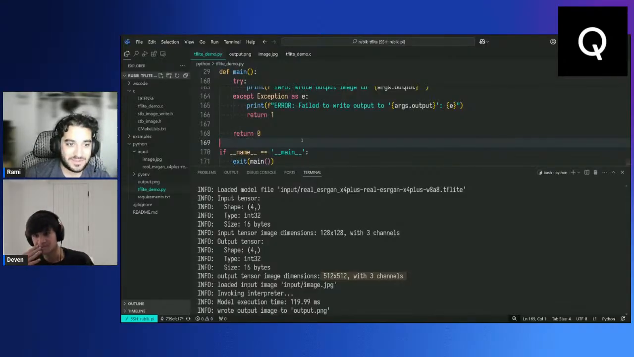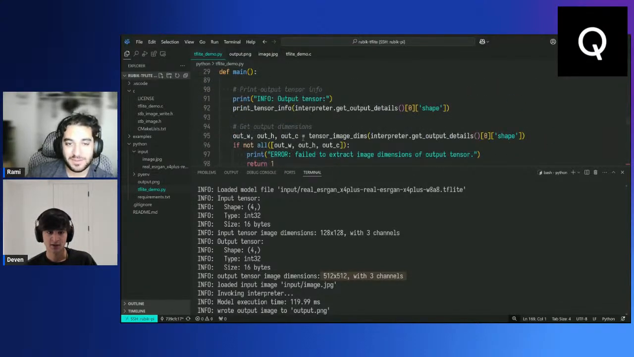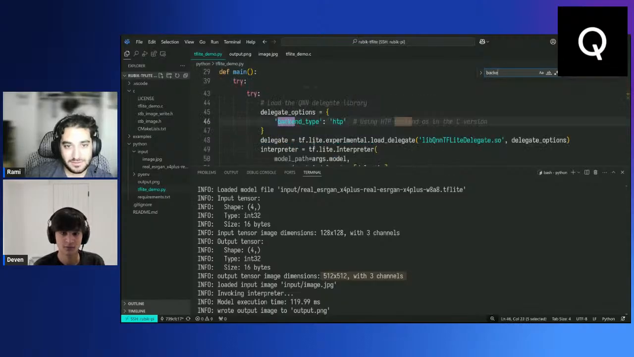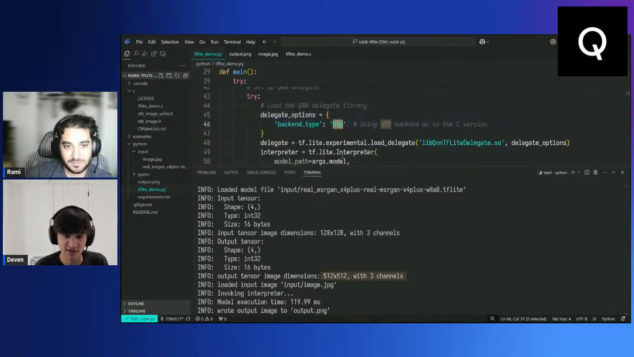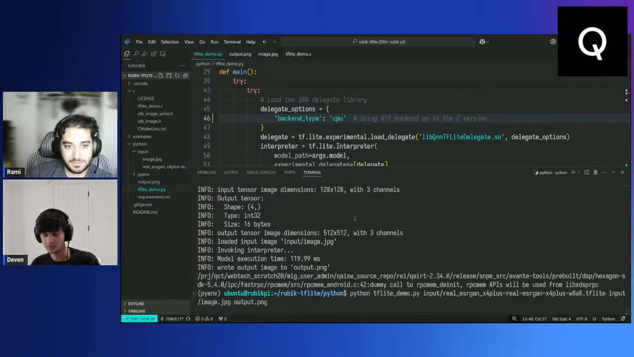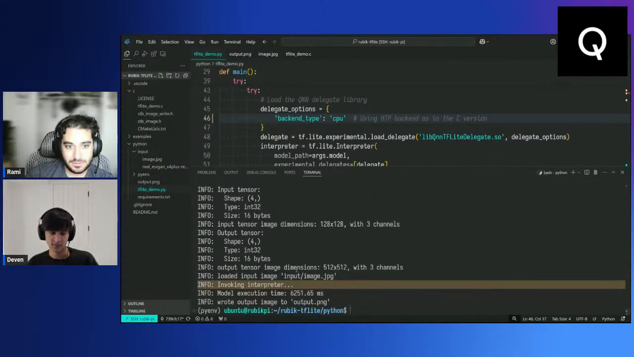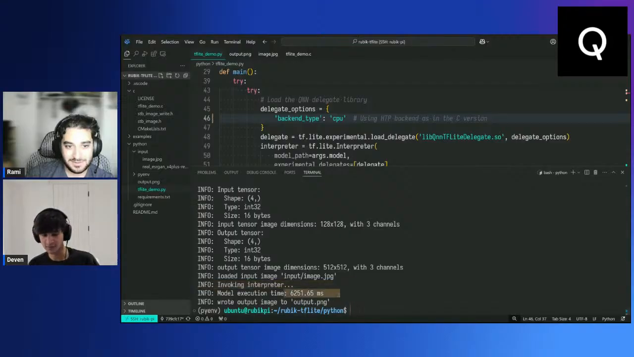Why don't we, sorry, I'm going to put you on the spot, Devin. Can we try removing the HTP backend and then running it and see the time? Sure, yeah. I mean, we can make it explicit and set this to the CPU backend. And so that will just run it on the CPU instead of the NPU. And we should see it loaded a lot faster, as you can see. But once you invoke the interpreter, it takes forever. So in total, it's faster for a single execution, but as you execute it more and more, it's going to get faster and faster with the NPU version.